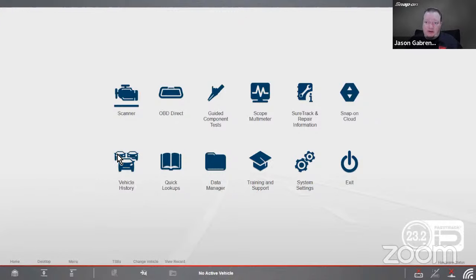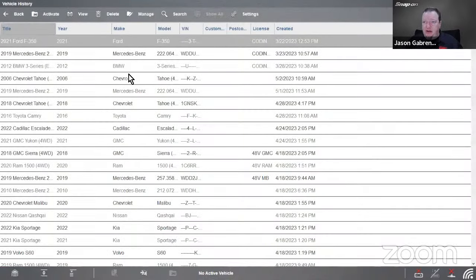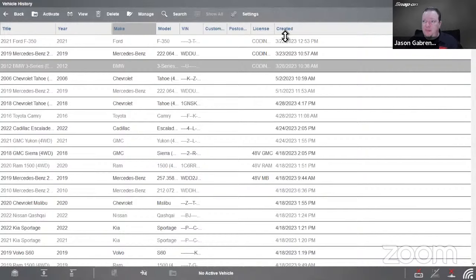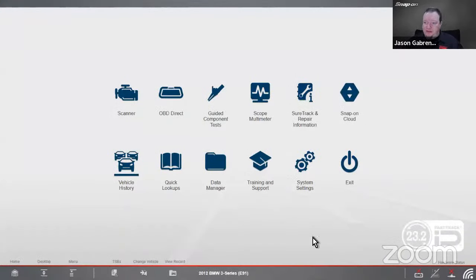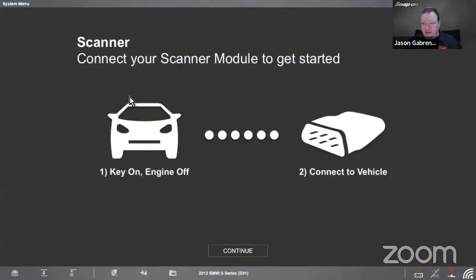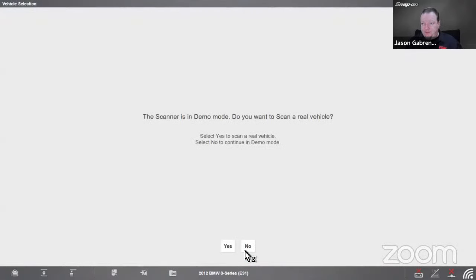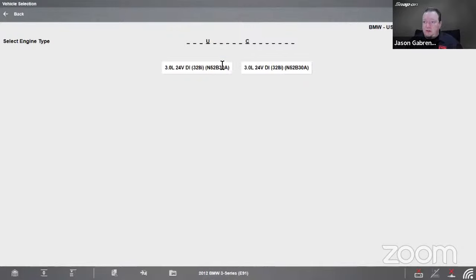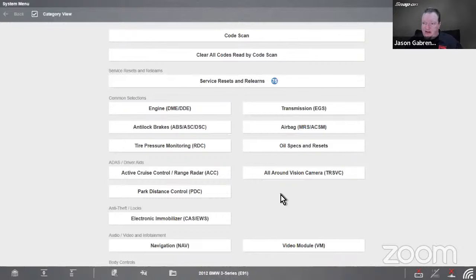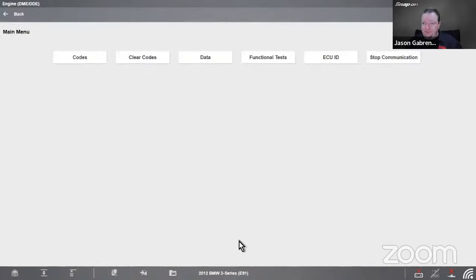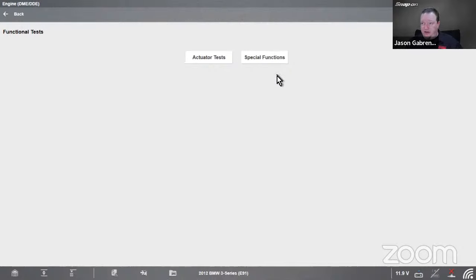Okay, so vehicle history. I'm just going to go in here and pull up my first one, which is going to be BMW. In this case, we've got a 2012 BMW 3 Series, and we're going to go into the scan tool and look at coding the battery. So in this case, we would go into the engine module. In the simulator, you see I've got codes, data, functional tests, right? So it would be under functional tests, of course.